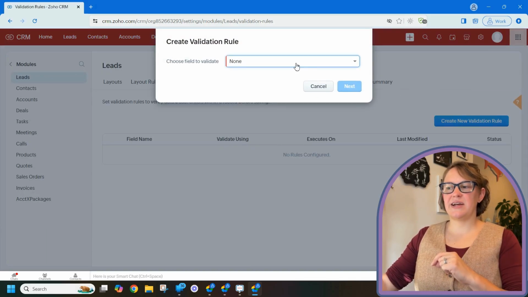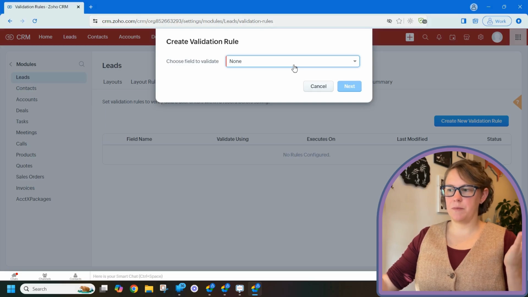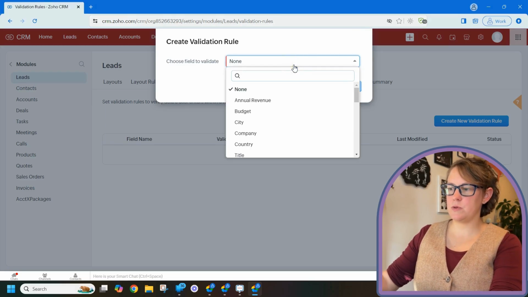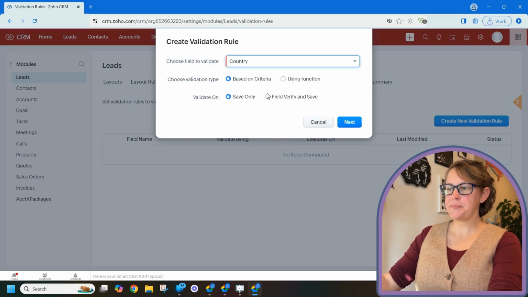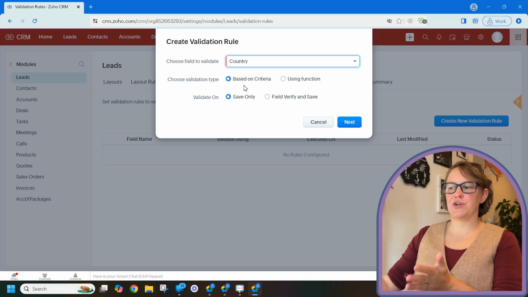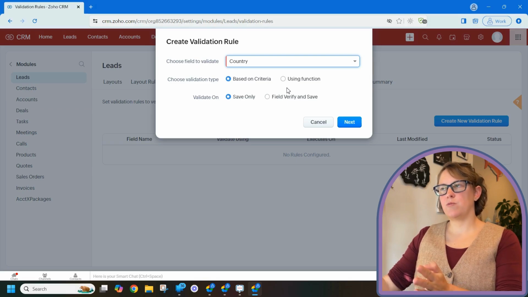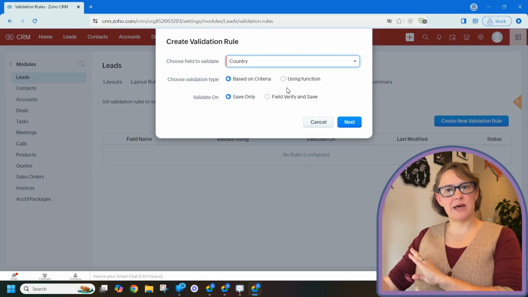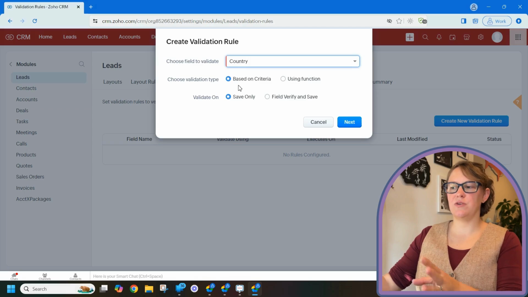So the first thing it's going to ask you is which field do you want to create this for? So for us, we're going to use country. And then a couple of other things pop up. So the validation type is based on criteria or using a function. Using a function is wildly complicated, and we'll get to that in a different video. So today we're just going to use a basic based on criteria.